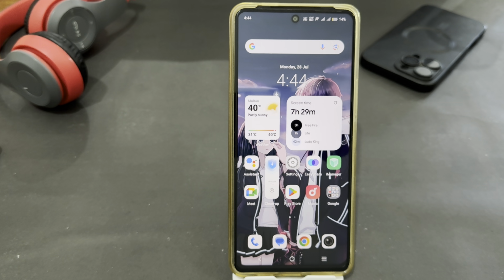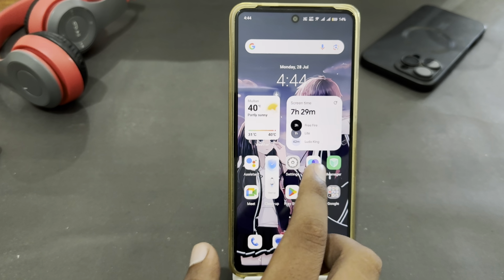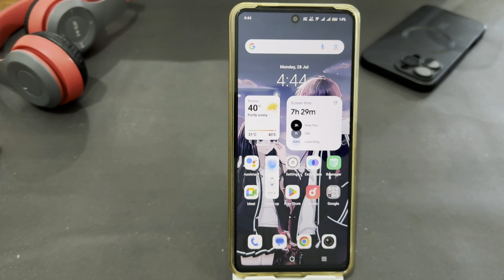So today I'm going to tell you how to enable auto brightness or adjust screen brightness in Vivo X200 FE or Pro. If you're using Vivo X200 FE or Pro and now you want to enable auto brightness or adjust screen brightness, so let's see how we can do this. There are two different ways.